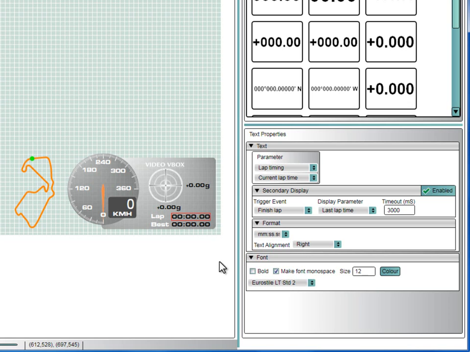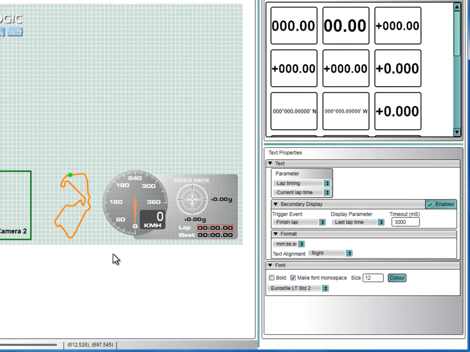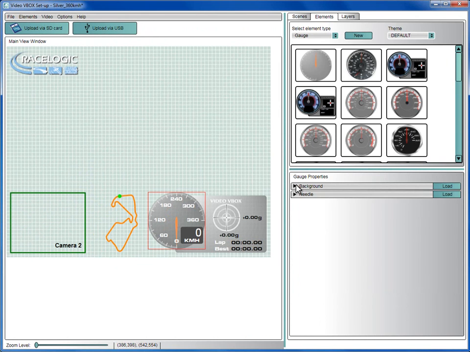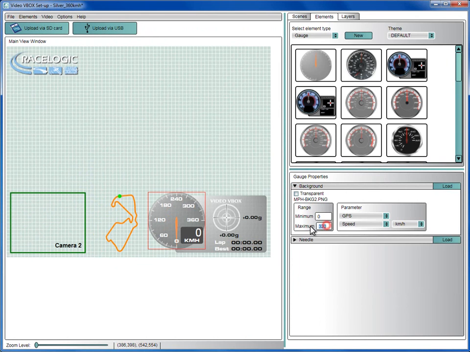The next task is to change the range of the speedometer. Say we want to display miles an hour and a maximum of 120. Select the speedometer element and then expand the background property. You can now change the maximum to 120 and the units to miles per hour.